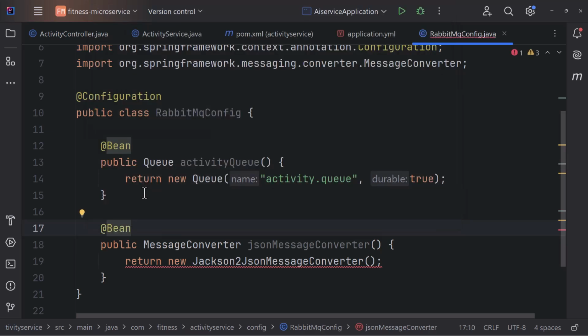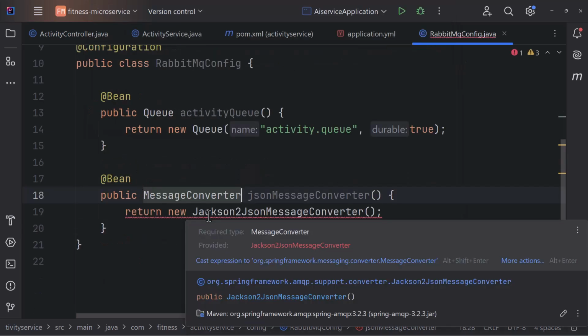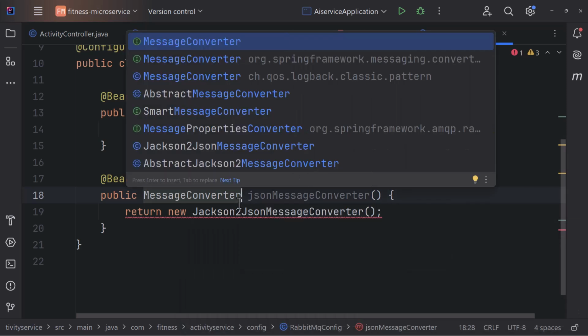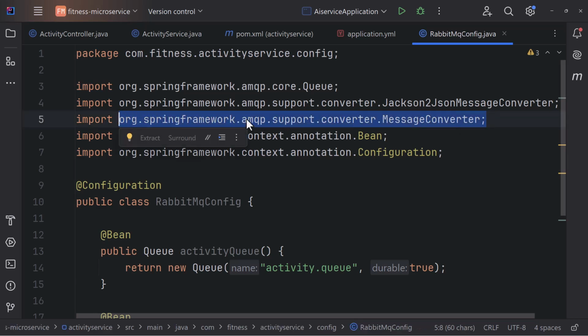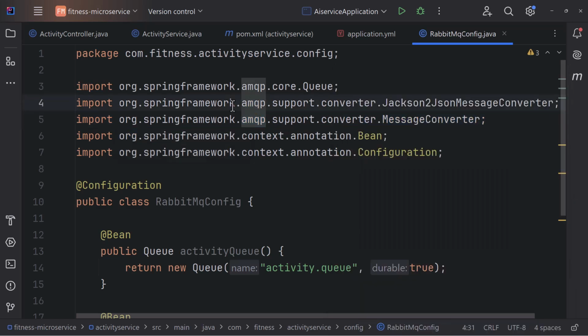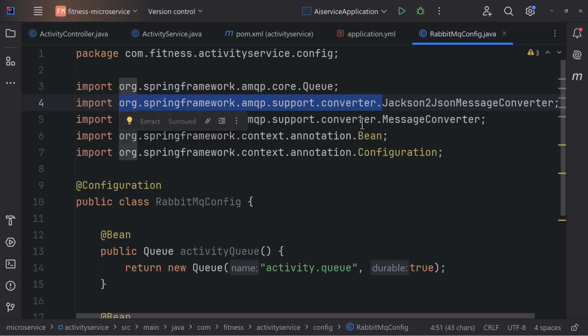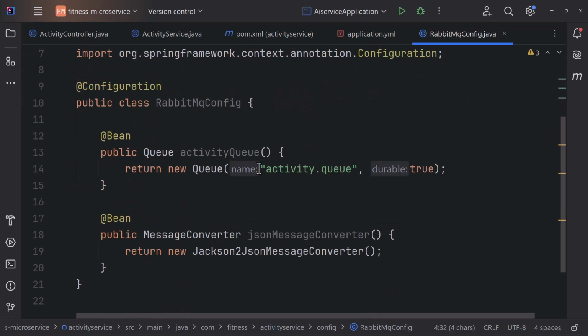Okay, so I'm getting this error saying I need to do some casting, so there's some problem. I need to get the MessageConverter from the right package. This MessageConverter has to be from this package, so just remember this: Spring Framework AMQP support converter, and the Jackson2JsonMessageConverter is also coming from the same package. So be sure to make use of AMQP over here, because we are working with RabbitMQ. Be sure to make use of the right package.